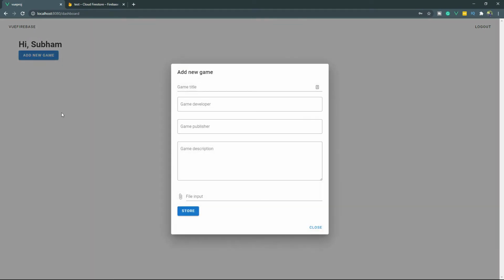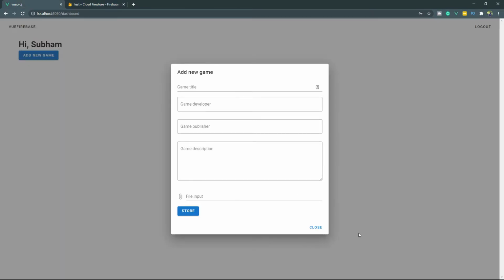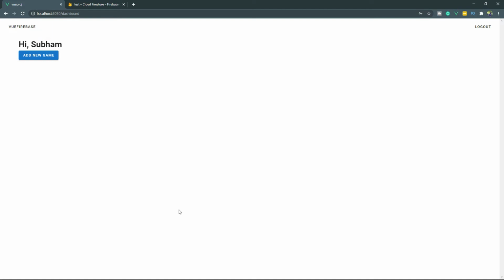In the previous lesson, we have added our game form. This form will let the user create a game from the front end. And the data is being stored here in the Cloud Firestore. Now, in this lesson, we are going to fetch all the data available in the database and display it here in the dashboard. Now, let's get back to the editor and figure out how we can do that.